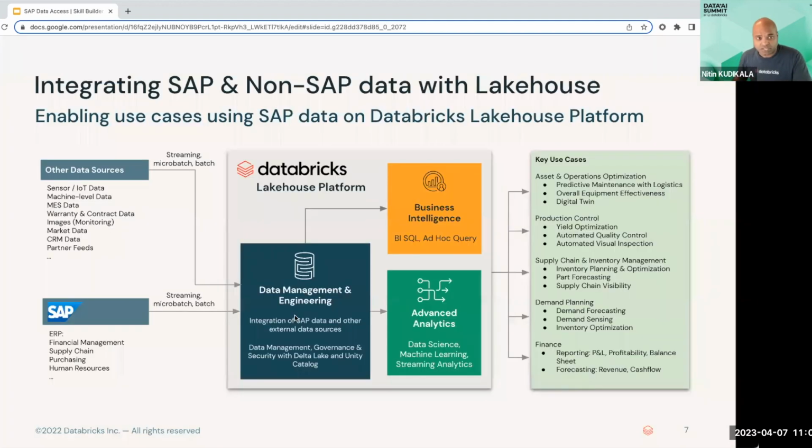Okay. So this is like the very high-level functional architecture, if you may. From the left, you have your source systems. On the right, you have some of the use cases that you can tackle. When you're able to integrate all these different data systems coming not just from SAP, but from your IoT data, from your images, from the market data, from CRM data, you can actually integrate all that into our Databricks Lakehouse platform.